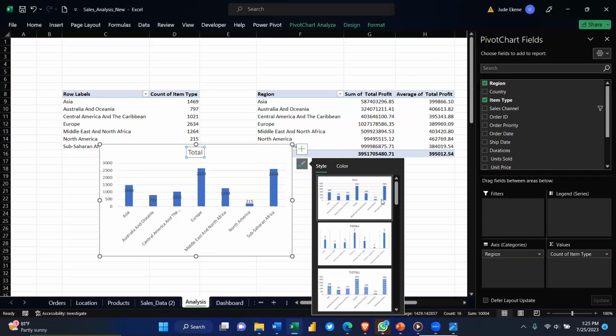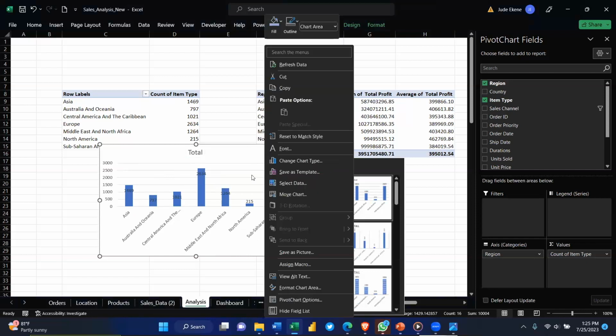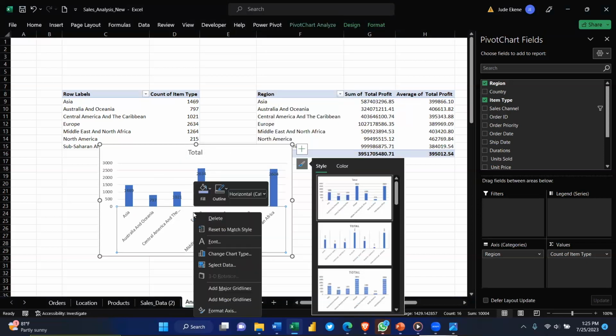Now, after you've done this, maybe there's another thing you feel like you should do. Maybe the colors. Is there any other way we can work on this? Yes, there's other ways we can work on it. If I right click on the charts itself, I can right click on the chart and then I have different things I can do as well.